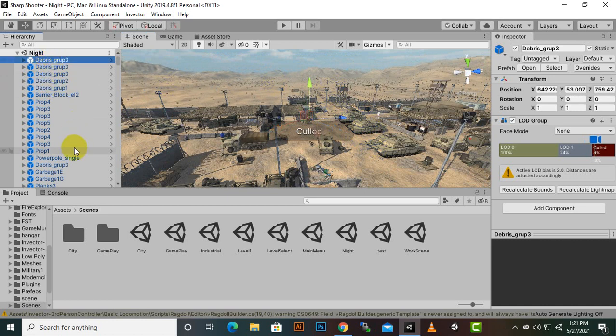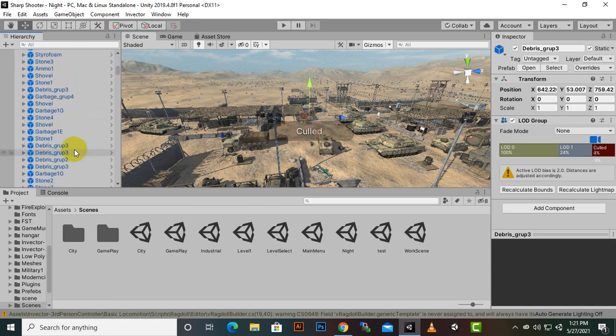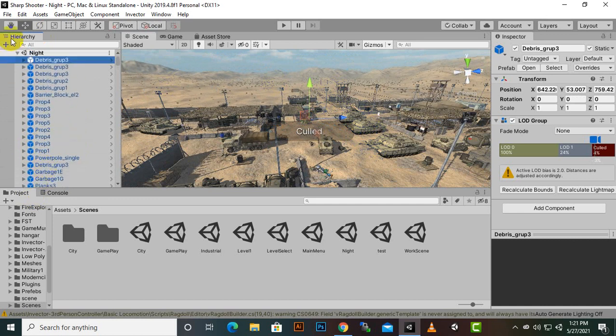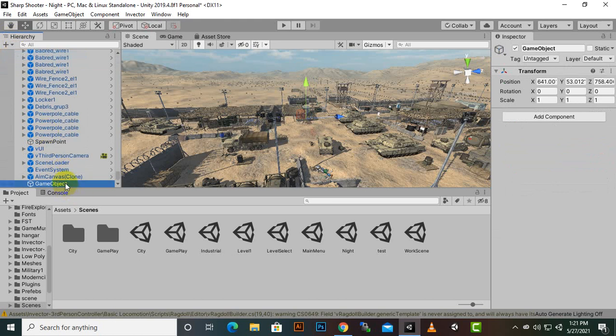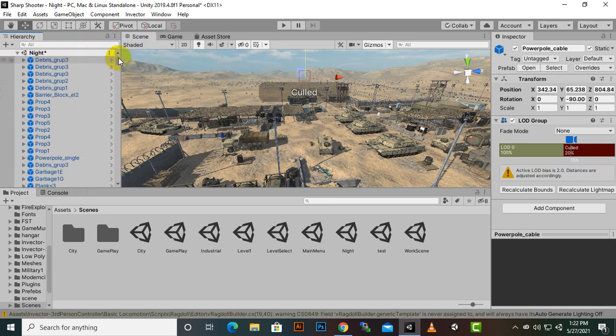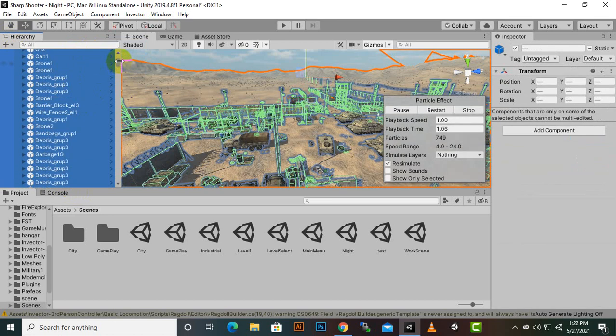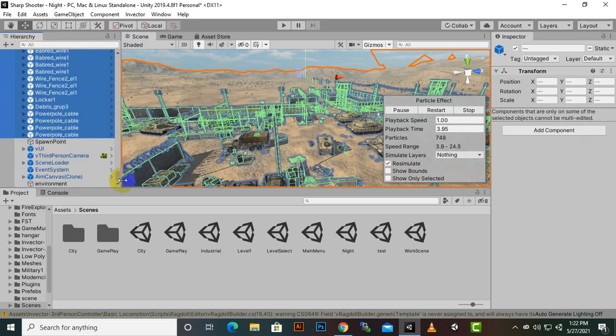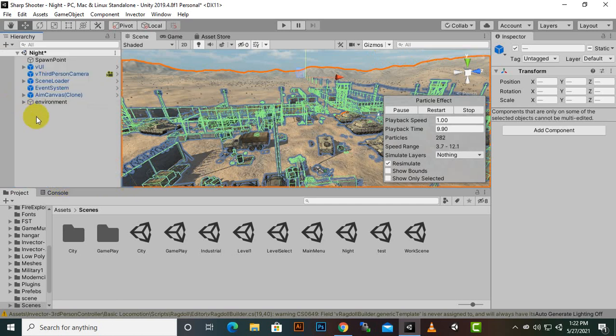So now you can see that our environment hierarchy is quite bad. So for that purpose we will create an empty object, and I will rename this object as the environment, and then I will place these objects inside the environment game object, so that our objects will be categorized and our hierarchy will be nicer.